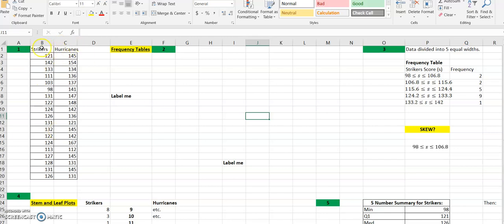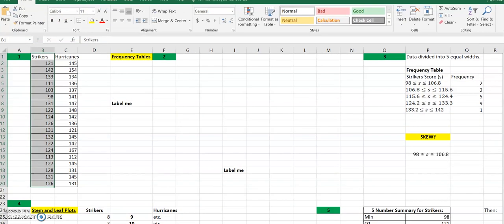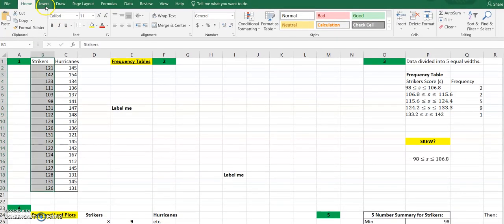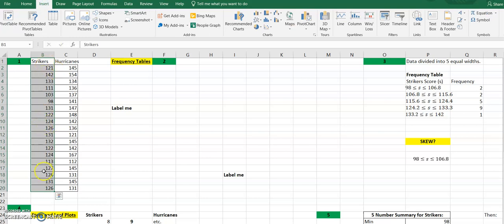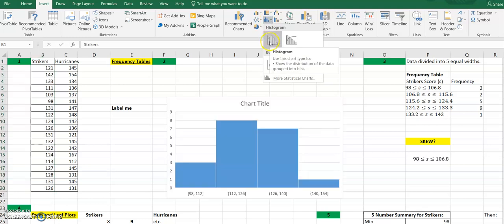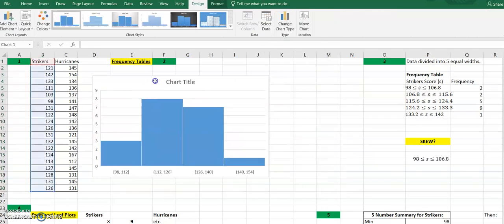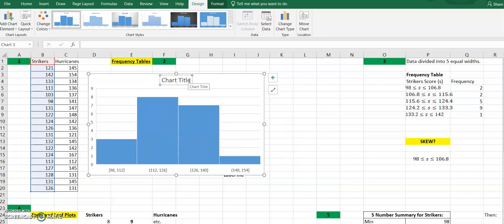First off, you want your two sets of data. Here I'm looking at the cricket scores from the Strikers and the cricket scores from the Hurricanes. Now, if I want to make a frequency graph, a histogram from this, I'm going to go to Insert, which is at the top here. I'm going to highlight all of my first set of data, go over here to histogram, and insert that. Now I'm going to label this as Striker straight away so that I don't get confused.